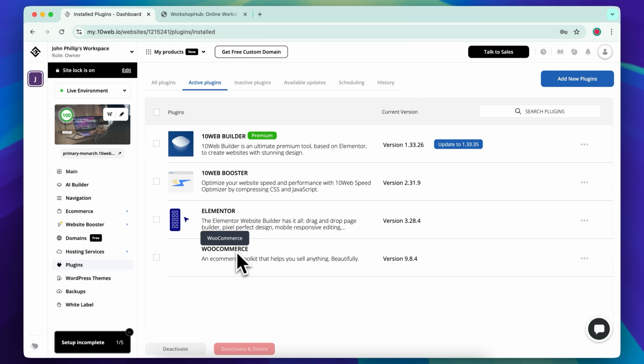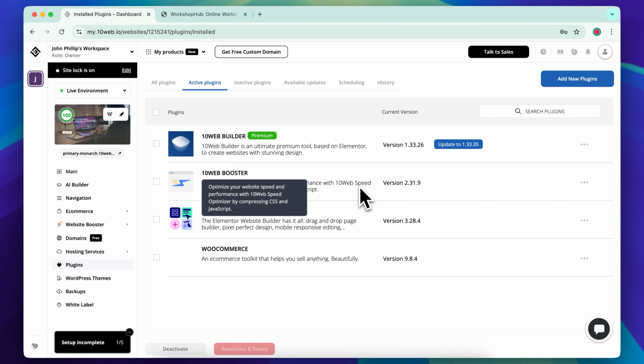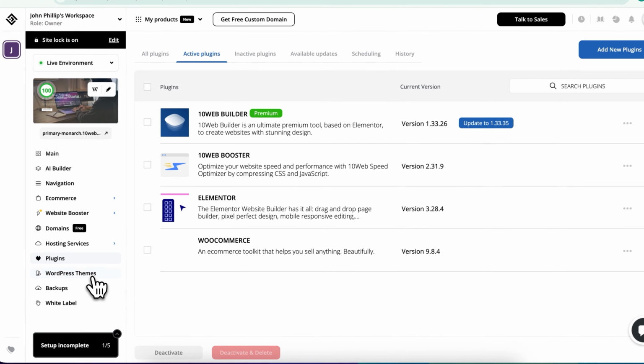So the e-commerce is powered by WooCommerce, and the page builder is powered by Elementor. So basically, this is just a reformatted, stripped down version of the WordPress dashboard. You can add new plugins from here. You can see the inactive or available updates up here, and you can delete or deactivate certain plugins from this menu.